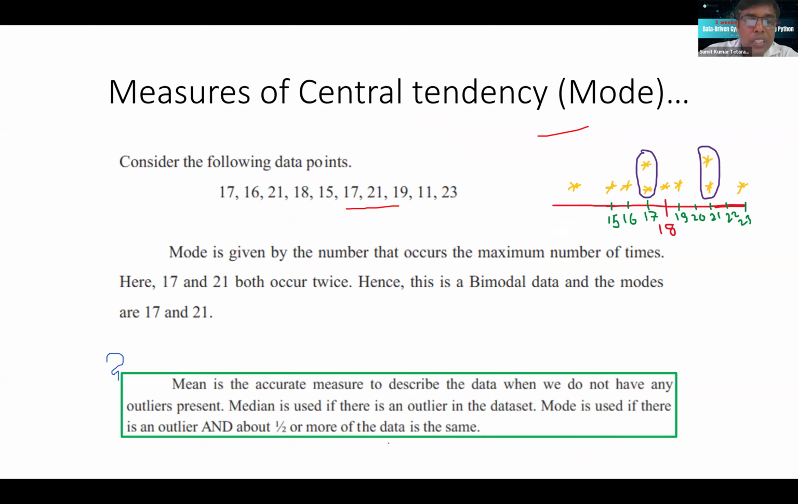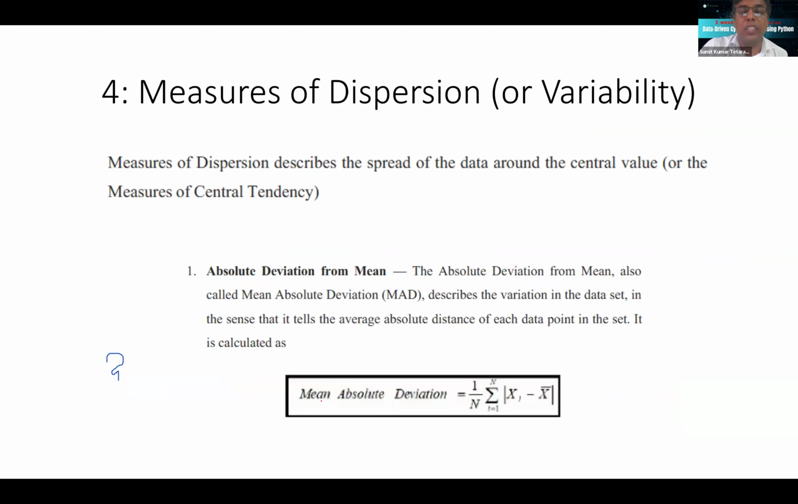And in general, the mean is an accurate measure to describe the data when we do not have any outliers present. If outliers are not there, then your mean will be more or less the actual value. But if outliers are there, suppose you find the mean of these values and add some 10,000 number in this, then your mean will be very high, and that will not describe your data set. We want to describe our data set as close as possible. Why? Because this value you can use to fill missing values or for another purpose. This is the major thing that we have to think about.